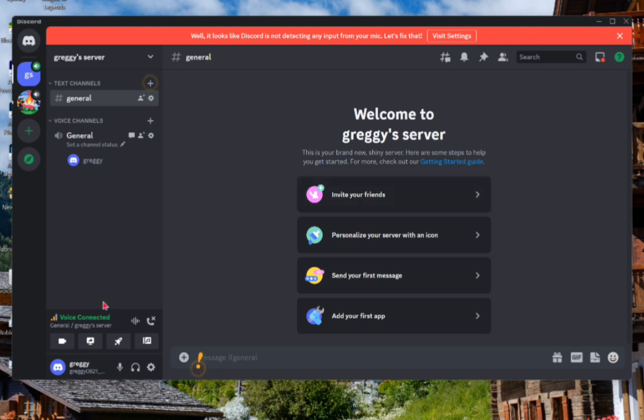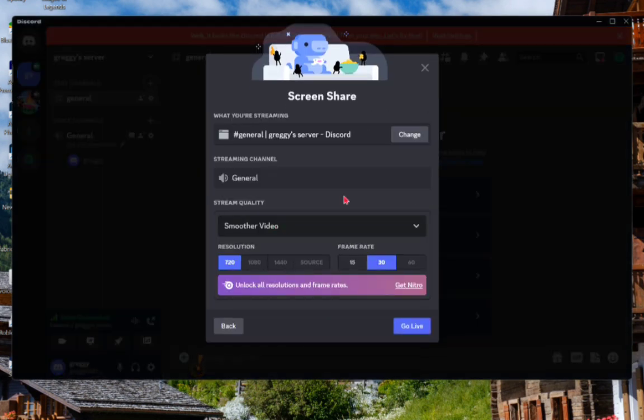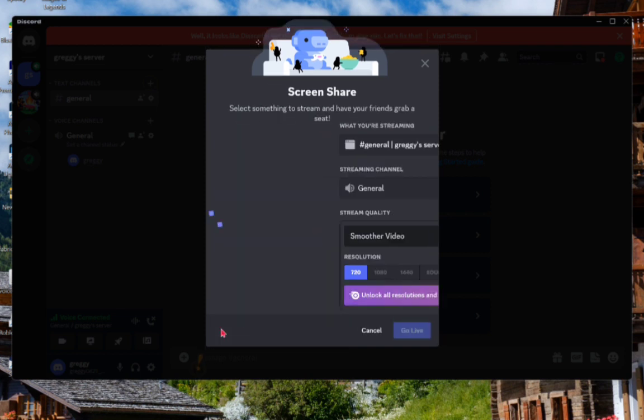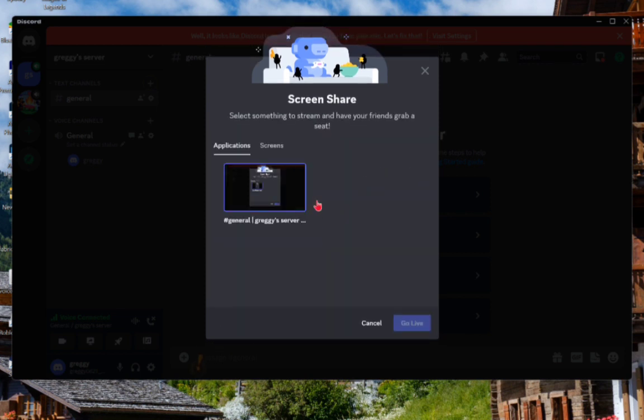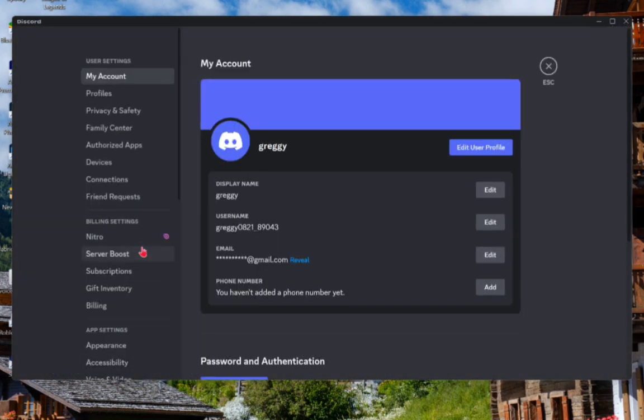And then right after that, you will just have to go to these options here. And then when you tap this one, it means that you can share your screen to the people that are in this server. Okay, so let's exit this one first. And then let's navigate to our settings.